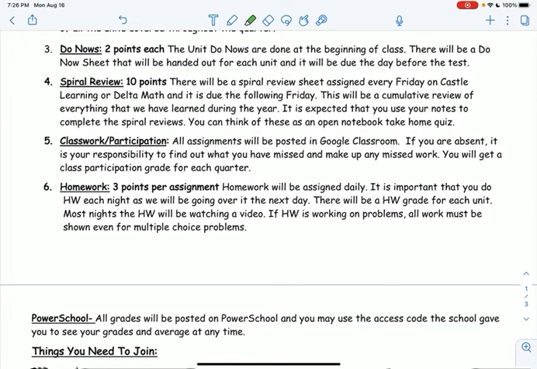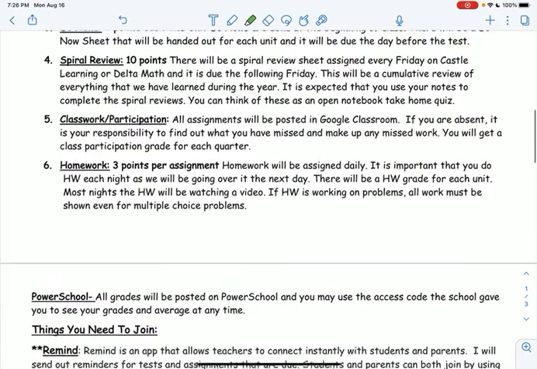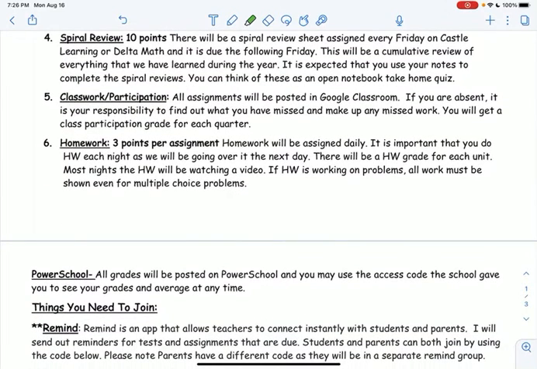There's a spiral review sheet assigned every Friday, and that will be on Castle Learning or Delta Math. It's due the following Friday. And it's just a cumulative review of everything that we've learned during the year. It's expected that you use your notes to complete the spiral reviews, and think of those as like an open notebook take-home quiz.